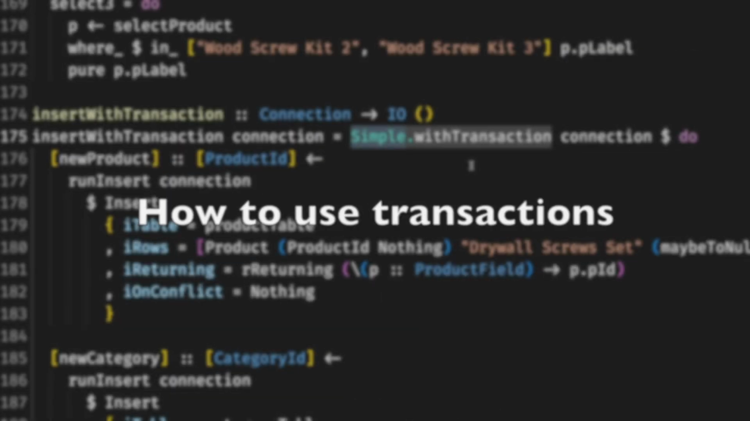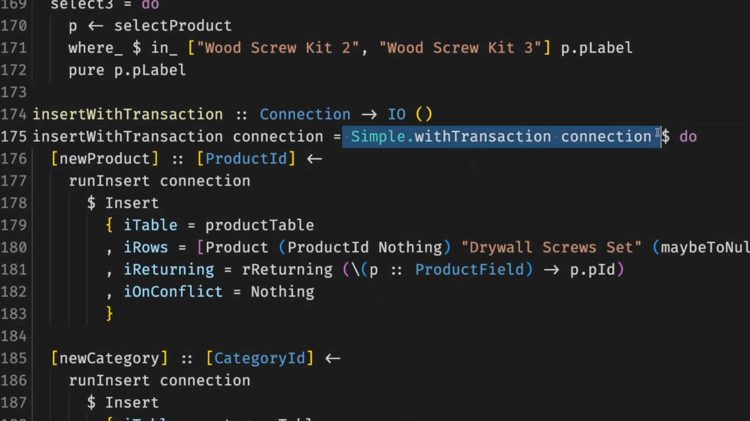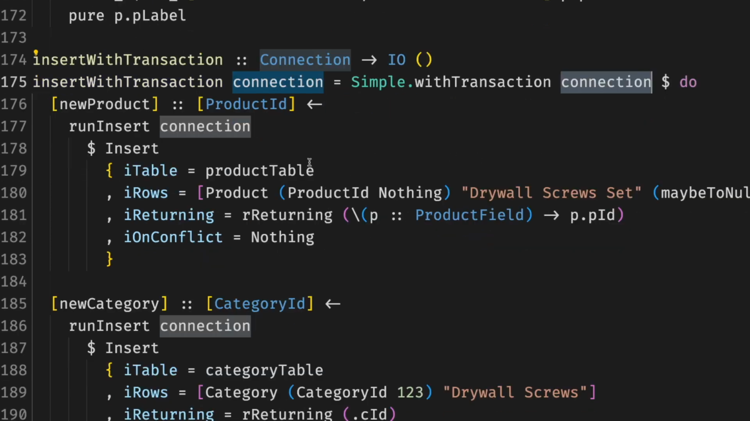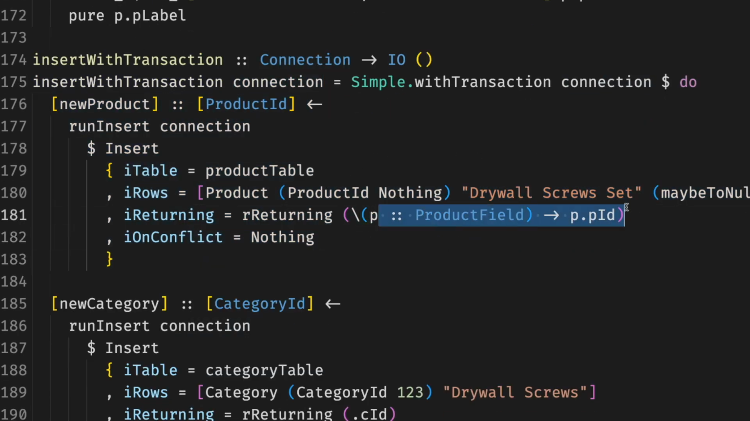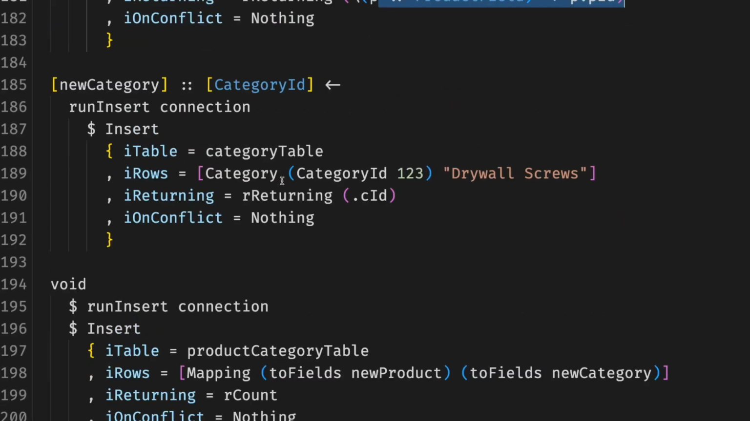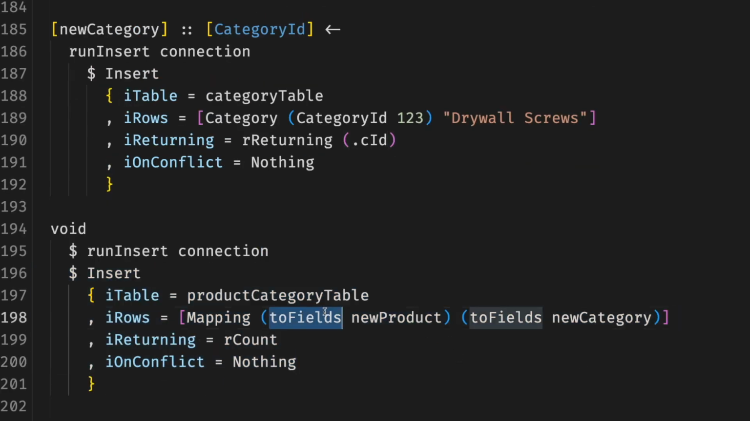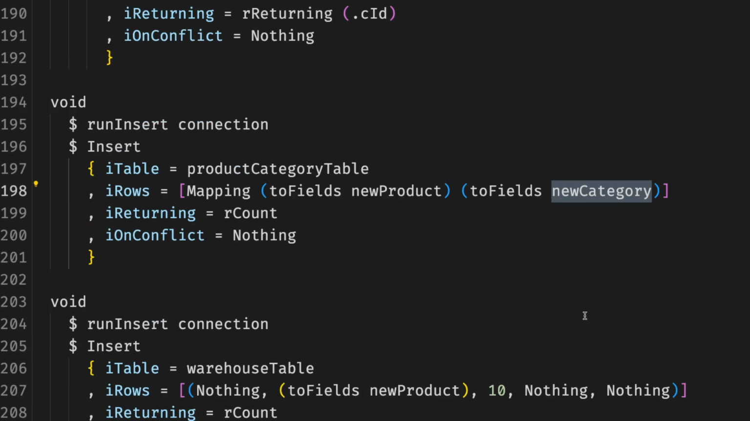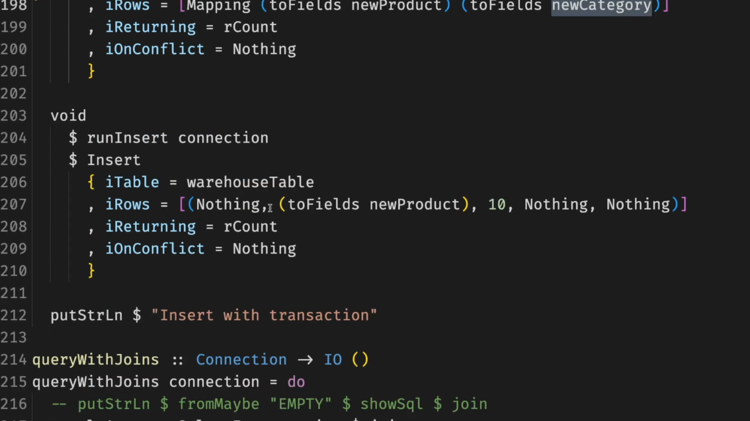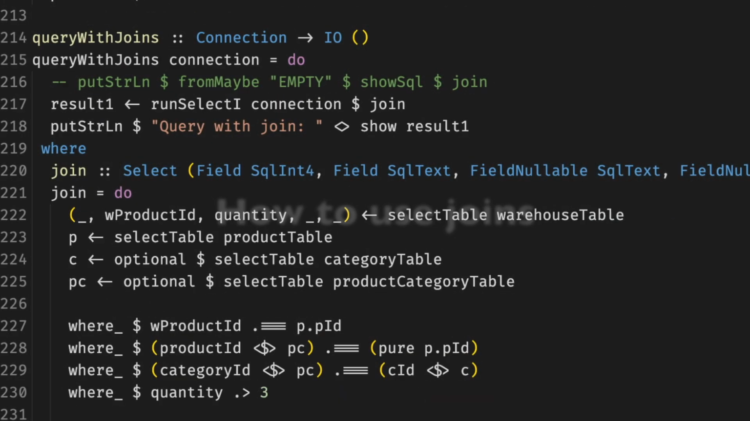We use postgresql-simple for transactions. We use withTransaction, connection, insert the product, get the product ID back, insert the category, get the category ID back, insert the mapping using the product ID and category ID, insert the warehouse listing using the product ID, the quantity, and Nothing for default fields. Note that we can use showSql to print selects and see what SQL queries get executed.